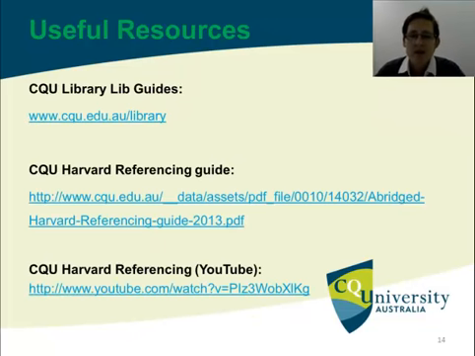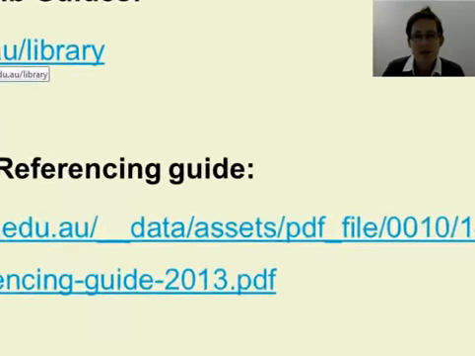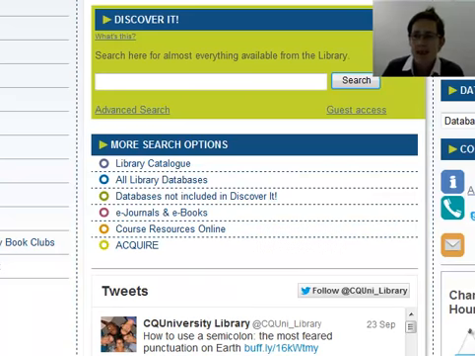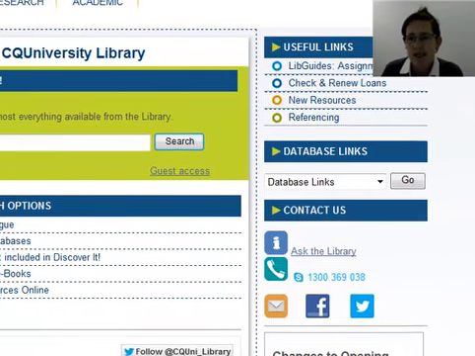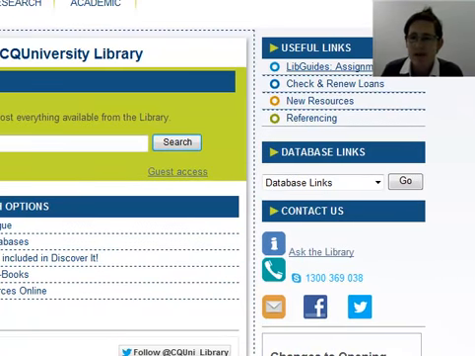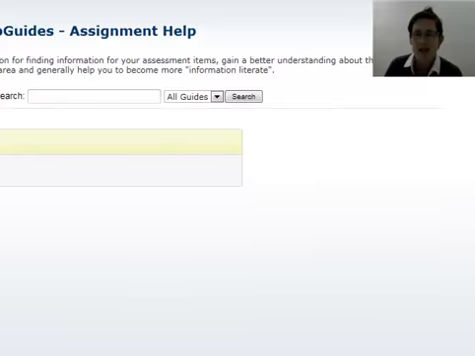Okay, we mentioned already the Harvard Referencing Guide, which is available online. There's also a short YouTube video which has been made to help CQUniversity students and gives samples and examples of how to deal with a website and a journal article and the most common sources. There's one extra resource available to you which I'd like to show you. It's been made by the library and it's here under useful links in LibGuides, assignment help. Let's click here.